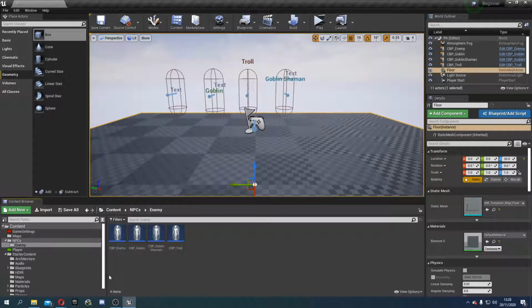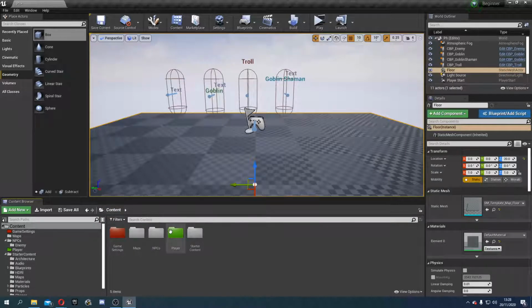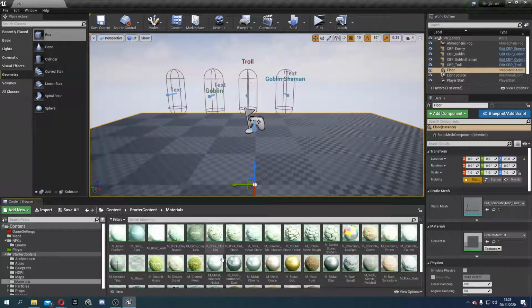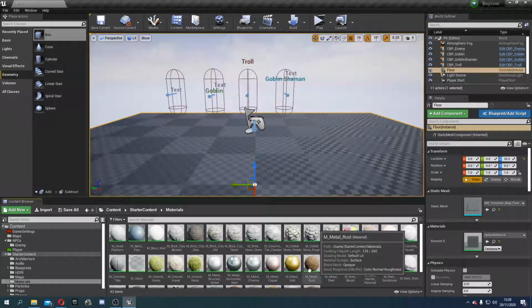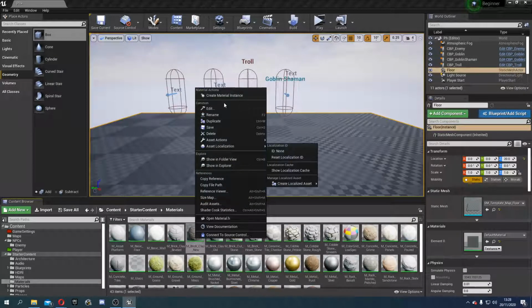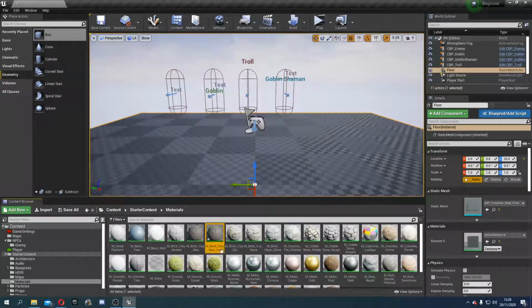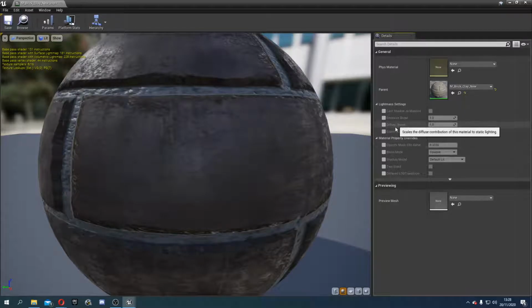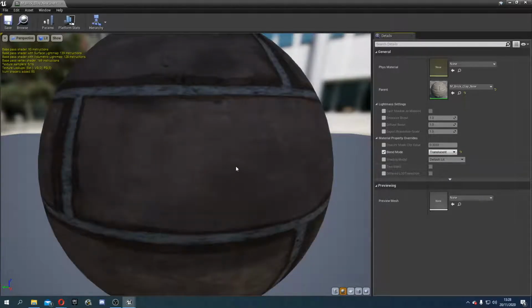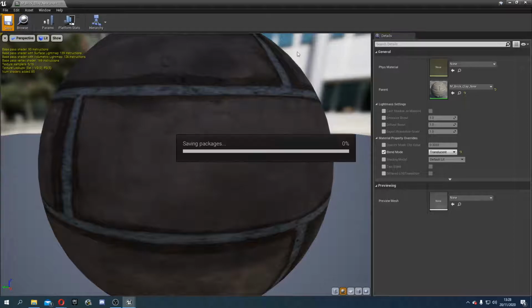Weapons can also be the same, and you can also have parent and child relationships in materials. They are called instances. So if I create a material instance of this brick, clay, new, and go into there, these are the things that I can change, and it won't affect my other one. So let's change our blend mode to translucent, and that will make the material a little see-through.